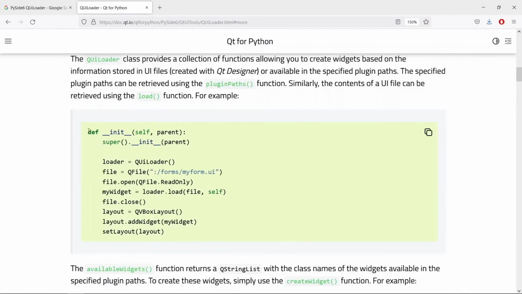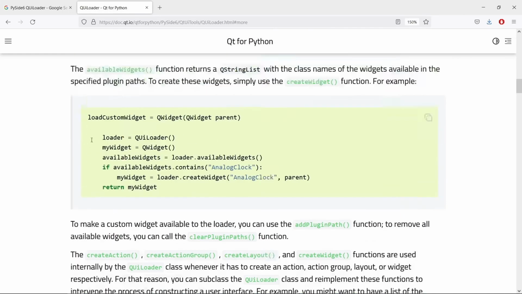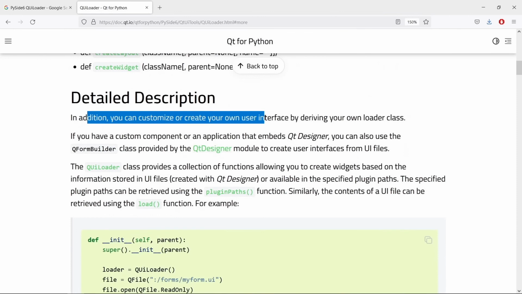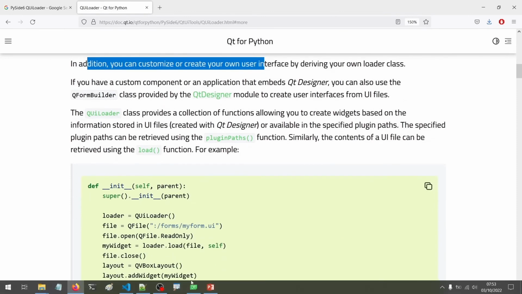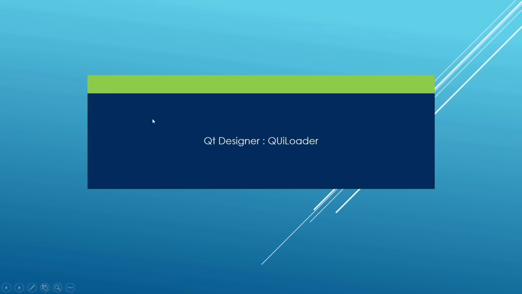They show a little example of how you can use this. We will be running a version of this example in our PySide application, but make sure you read about this class to know what it does. Let's come back to the slides and really look at how to use this.